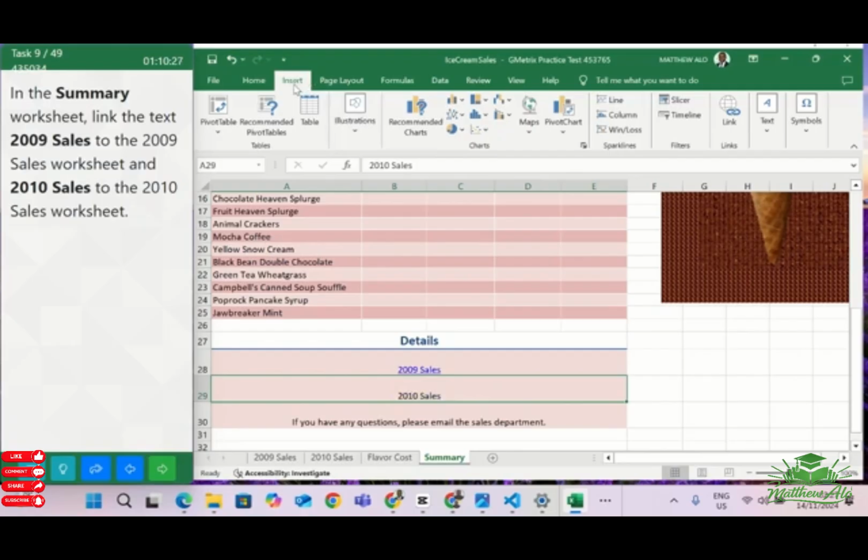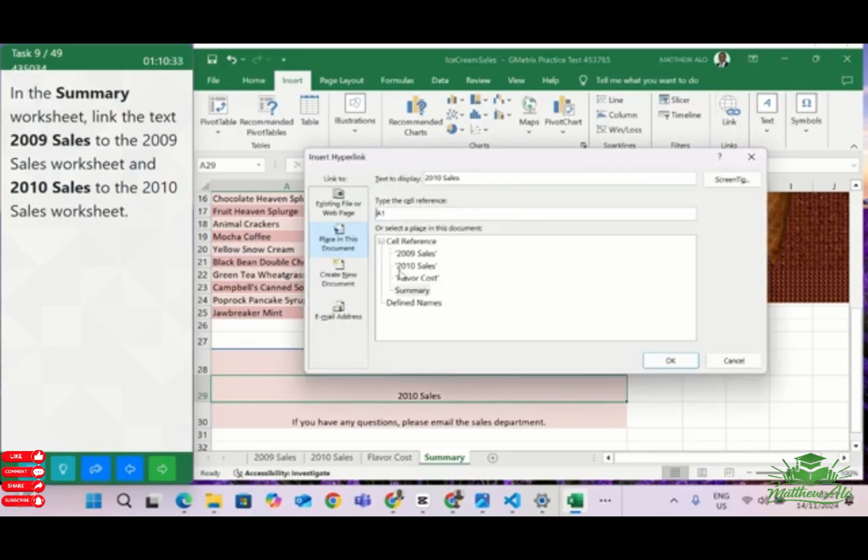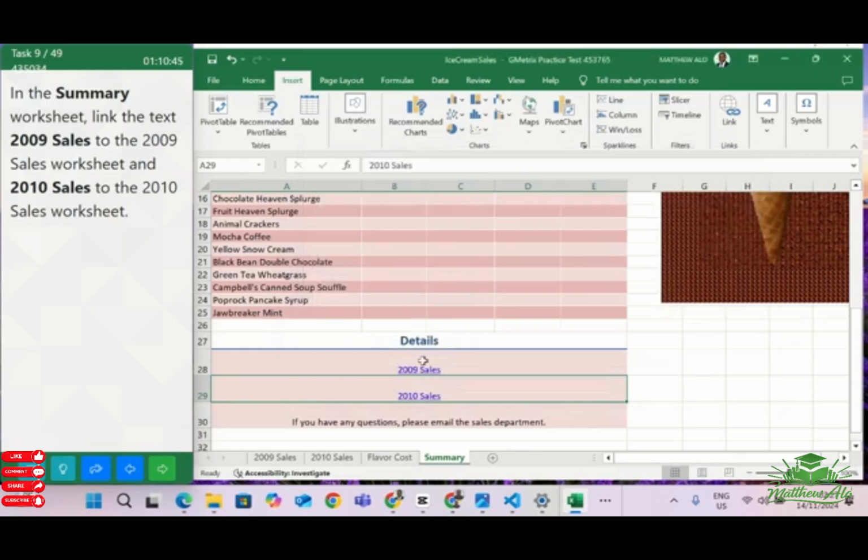So you go to the Insert tab again, then in the links group you select link, then you link this to 2010 sales. You select 2010 sales as in place in this document, so select that and select 2010 sales and click OK. Okay, that is done. So the two are linked now.